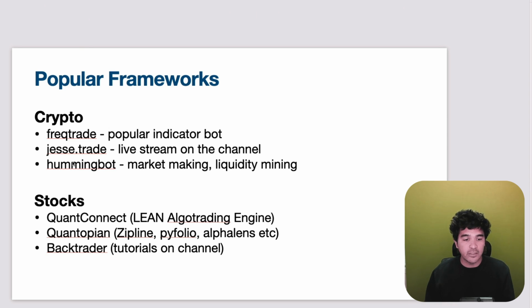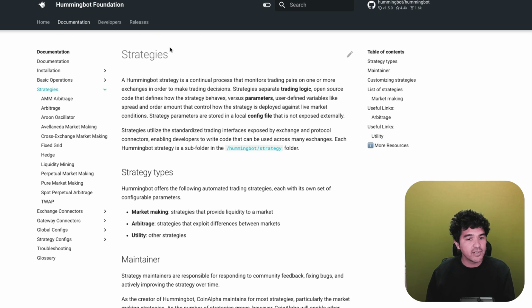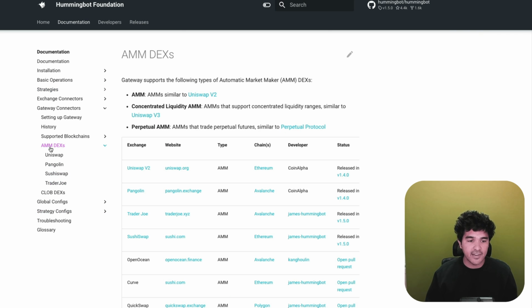I'm also going to take a look at Hummingbot, which is a little bit different. So if you look at the example strategies here, rather than using indicators, you'll see a lot of examples of like this AMM arbitrage, hedge, liquidity mining, perpetual market making, pure market making, and so forth. Also interesting with this one is that it supports decentralized exchanges. So some of these frameworks, you just hook them up to Binance or FTX or whatever your exchange is, or Coinbase.